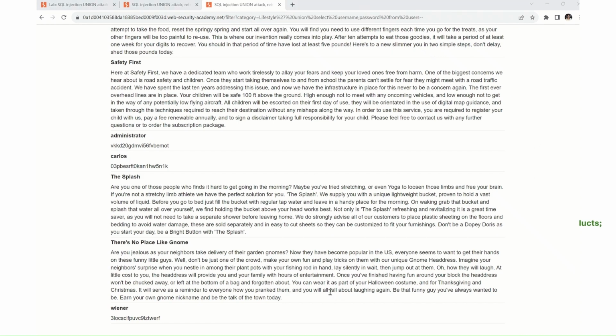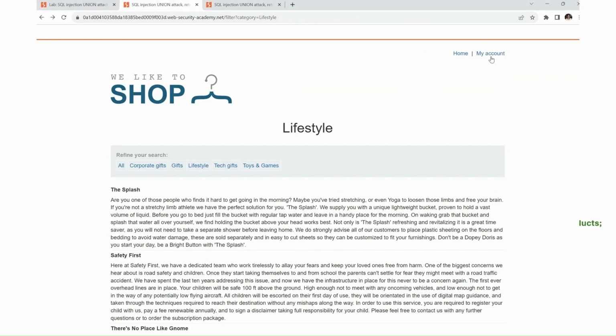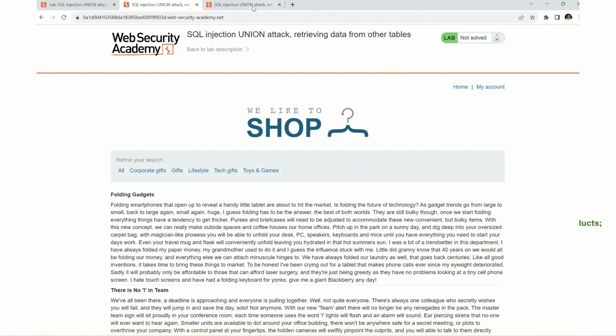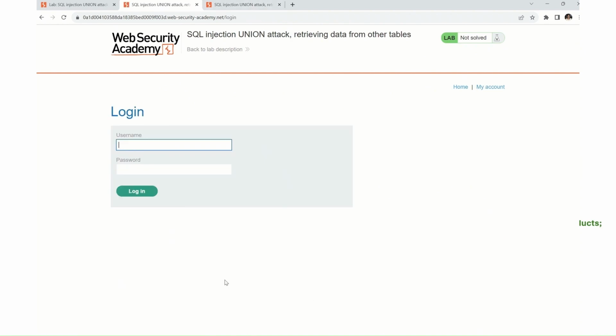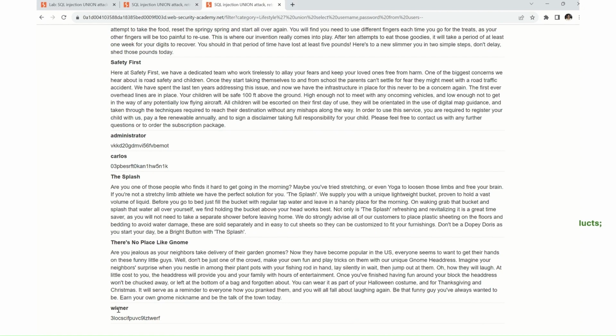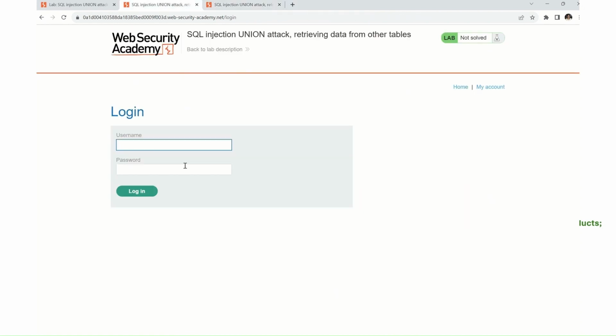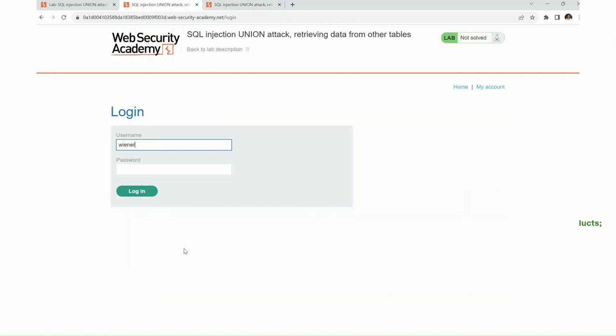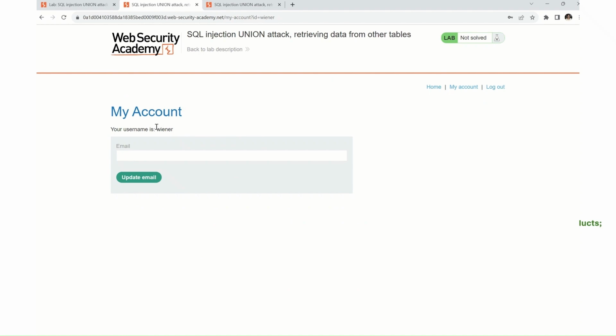Now, what I really want to do is to verify if these usernames and passwords are valid and see if I can log into the application with the extracted information. So let me go here and try to log into the account with the username and password that I have got and see if the application will let me log in. And it did with the username.